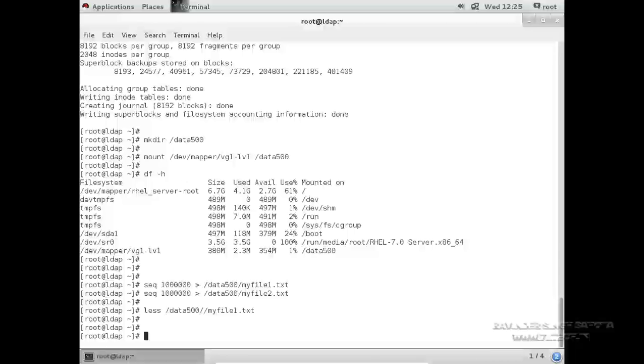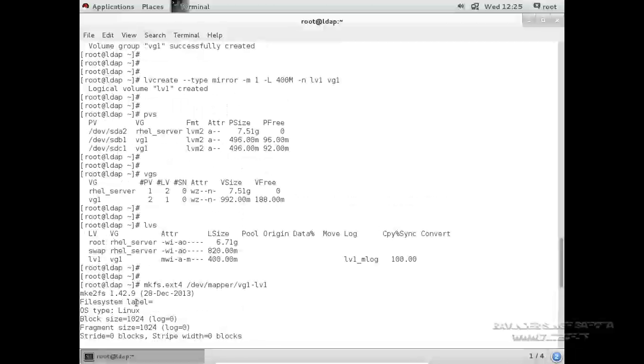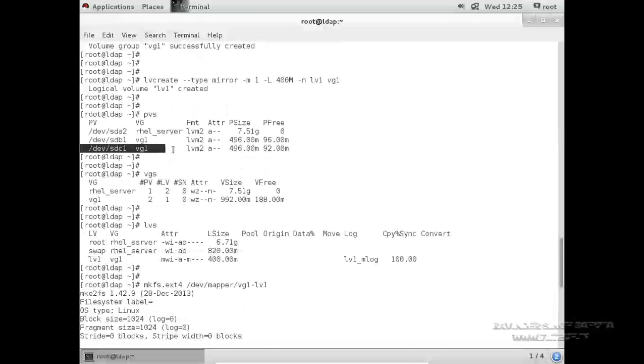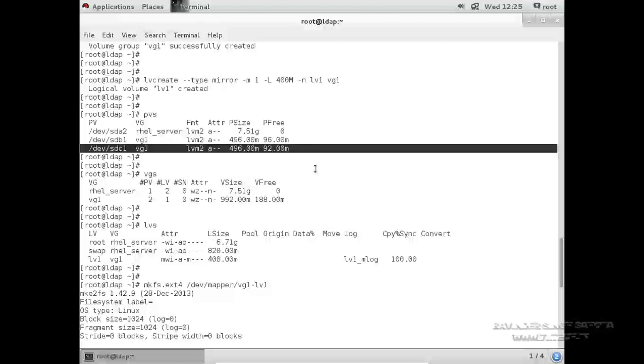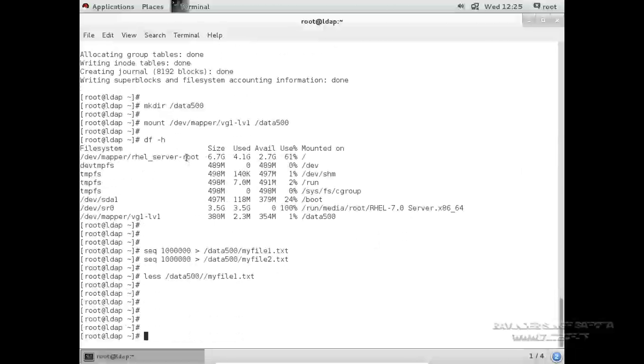Let's assume that for some reason our second disk crashes. Since we have created this mirrored logical volume using these two physical volumes, say the /dev/sdc1 hard disk crashes. This physical volume will no longer be available, and our mirrored logical volume will stop functioning, and we will need to recover it. So how will we do that? Let's shut down the system.